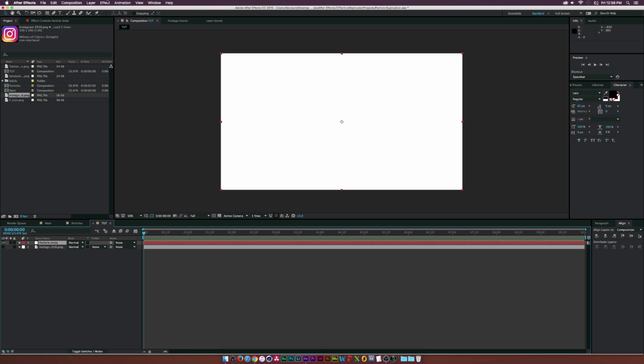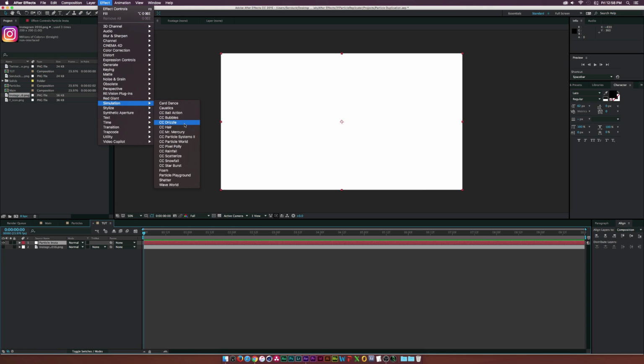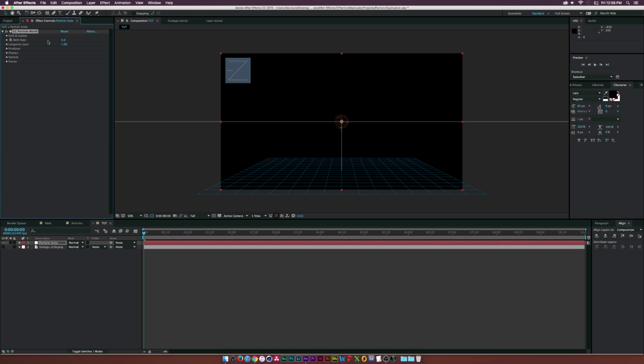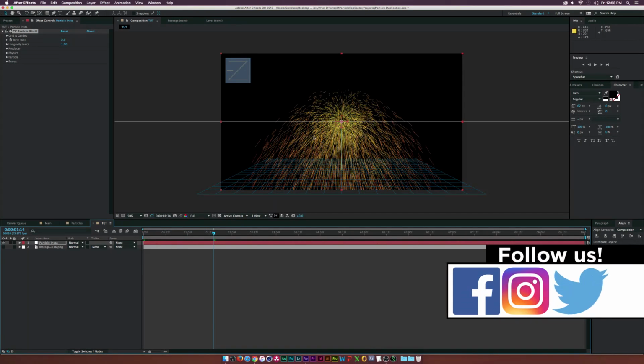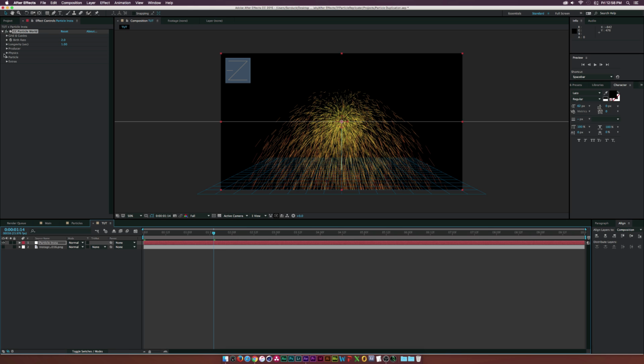And let's go up to Effect, Simulation, CC Particle World. The first thing we're going to do is scrub through our timeline here so we can see the particles. And let's turn these particles into our Instagram logo right away, or whatever logo you want to use.